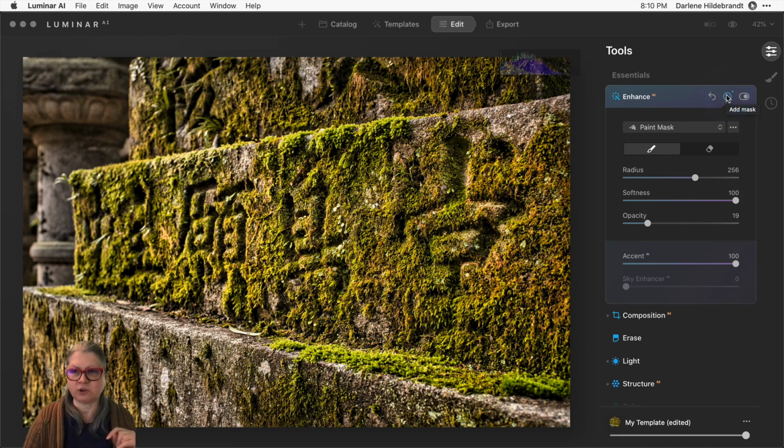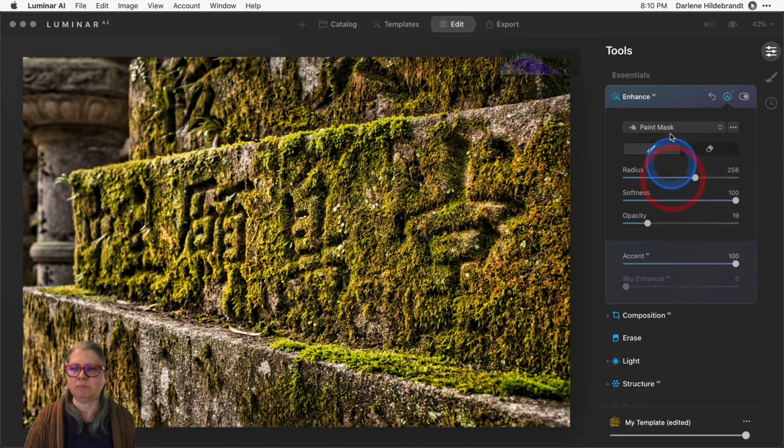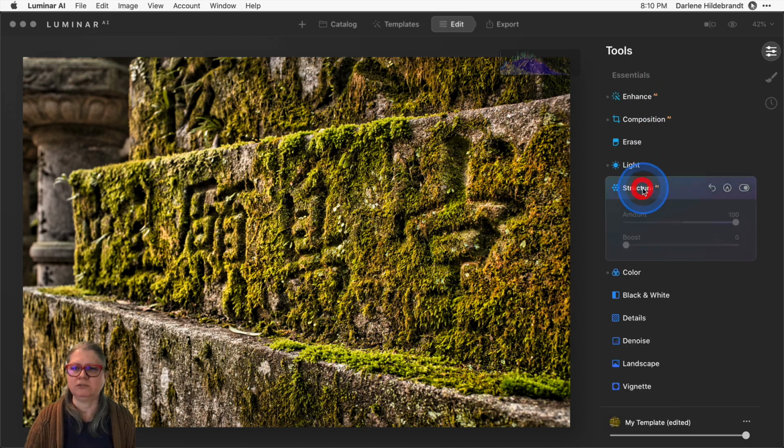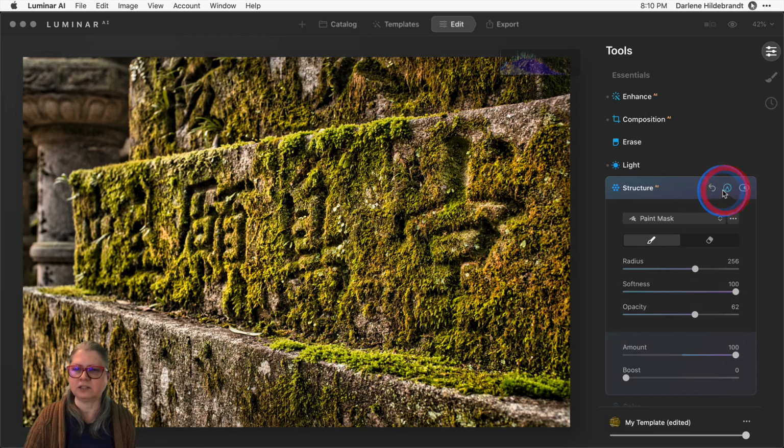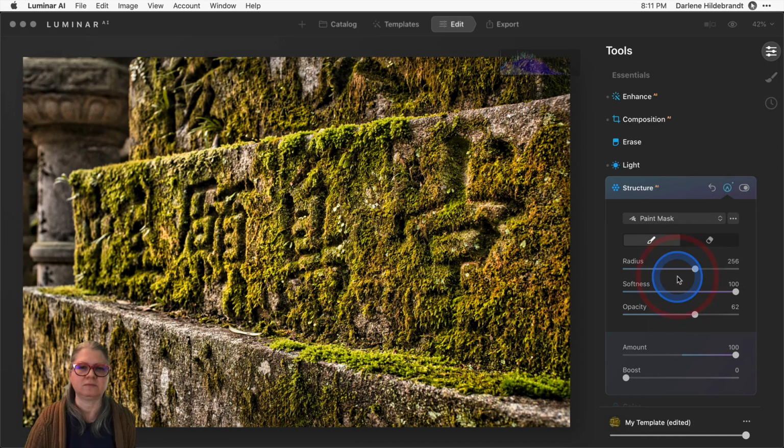I said I had a mask trick for you? Open the mask and click these little dots here on the right. So when you do that, you have the option of copying this mask, and then we can paste it into the other tool. So let's do that. Copy, go over to Structure, open the Mask tool, 3 dots, and paste.